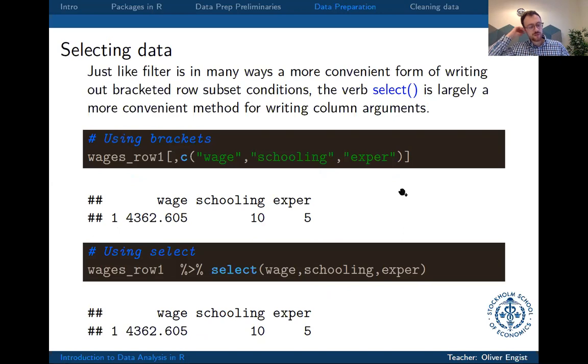So selecting data previously, or selecting different variables, was done by, for example, opening the square brackets. And here we have a vector, opening the square brackets and then supplying the names of the variables as the second argument, where we left the first argument empty, which meant that we just want to have all the row observations. And this vector that contained the variable names selected only these three variables.